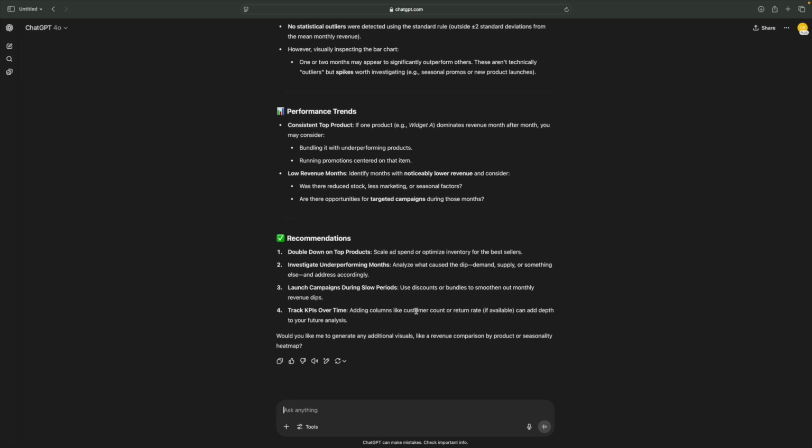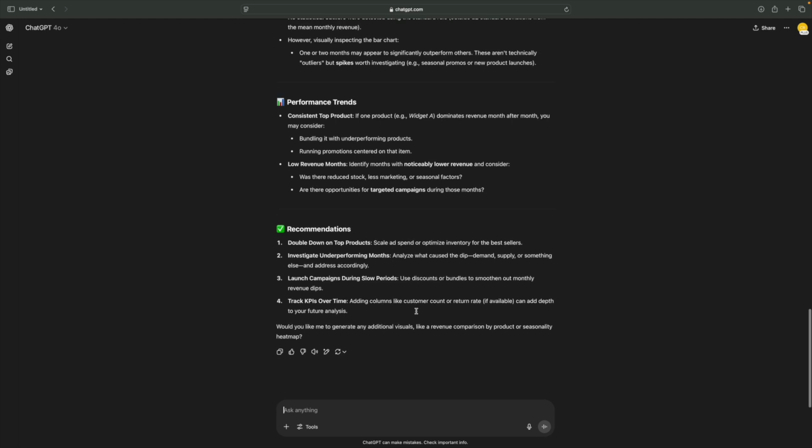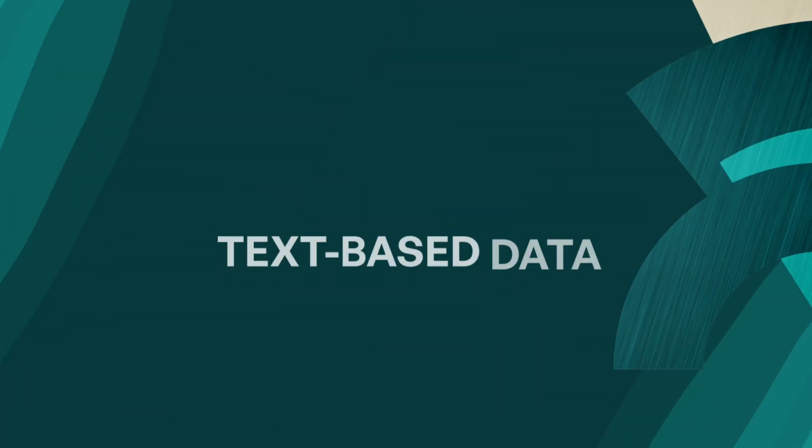Overall, this kind of workflow is perfect for anyone who's working with reports, survey results, product tracking, really anything you name it. In the next lesson, however, we will look at using ChatGPT to extract insights from pasted data without uploading any files.